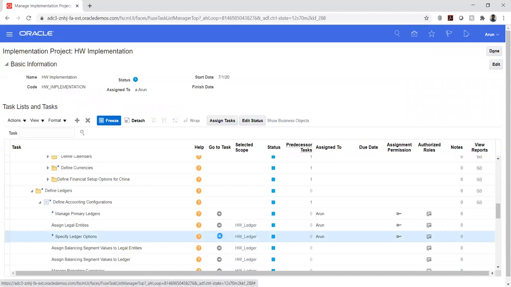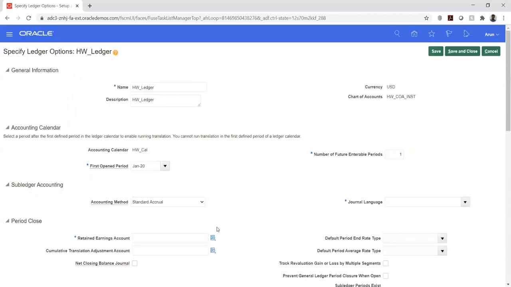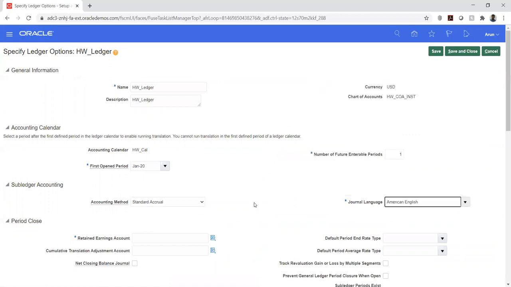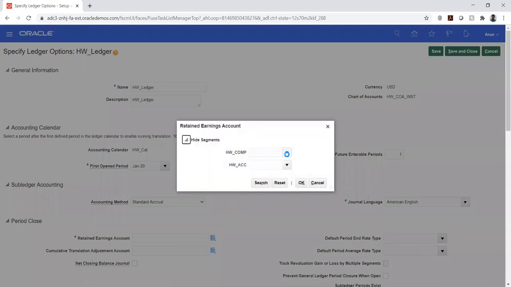So now I give ledger options. I select company one. I select internal.